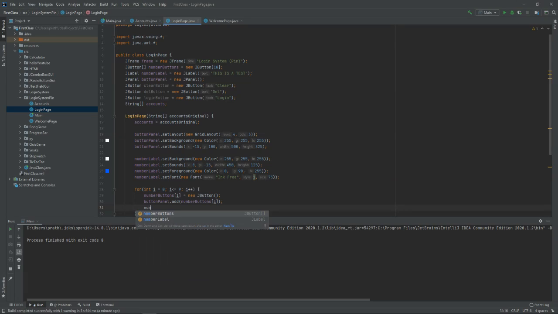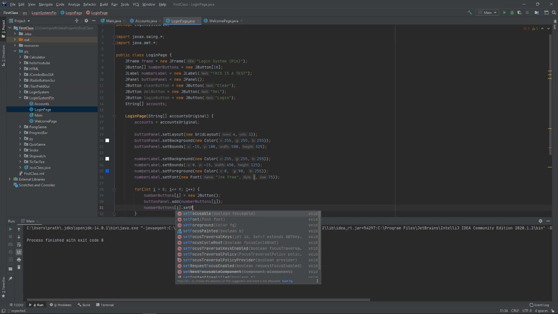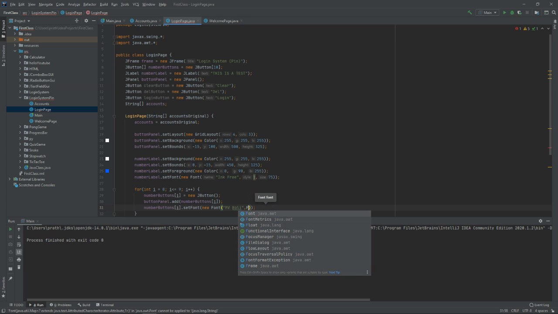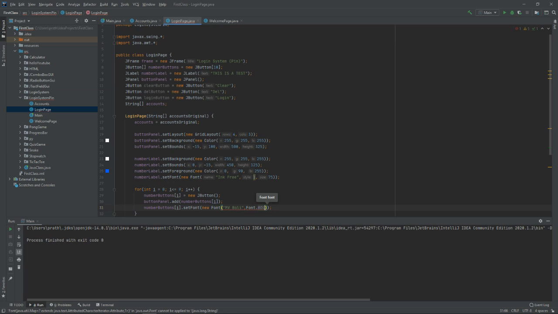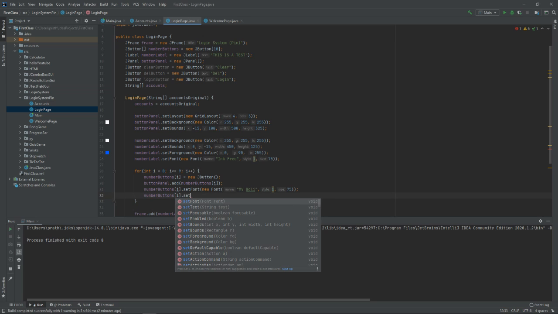So we're gonna go number buttons at i dot set font. I also really like the font. So at first you have to go new font, right? I also really like the font MV Boli. It's a really nice font. You can go font dot bold again, or you could just type in 1, right? And size I like 75 too, right?